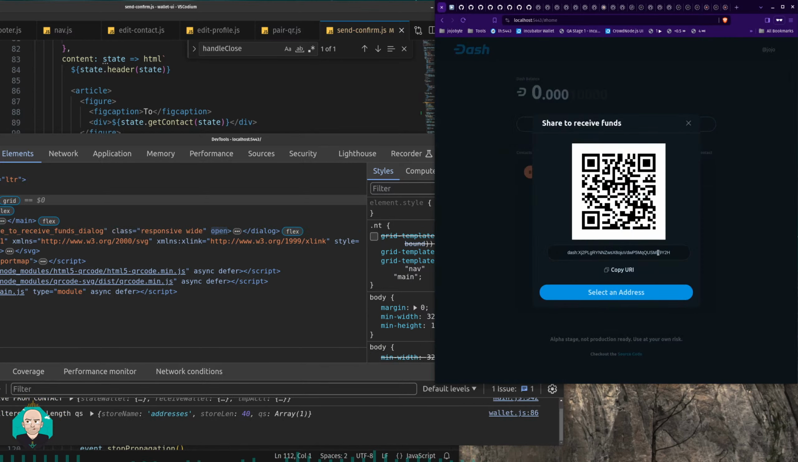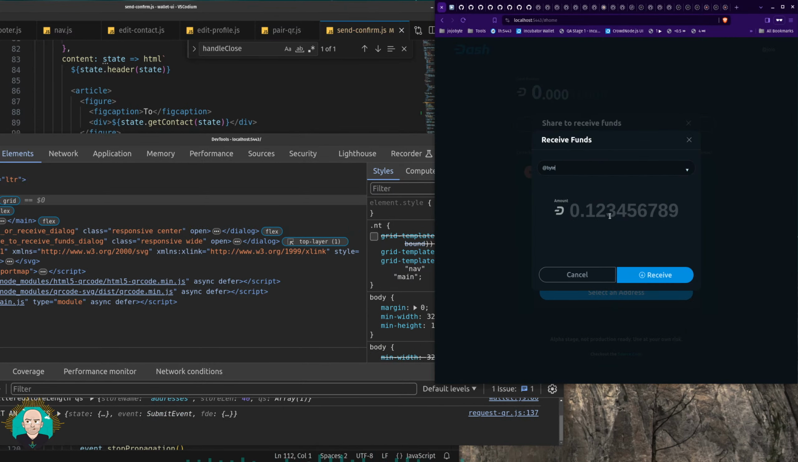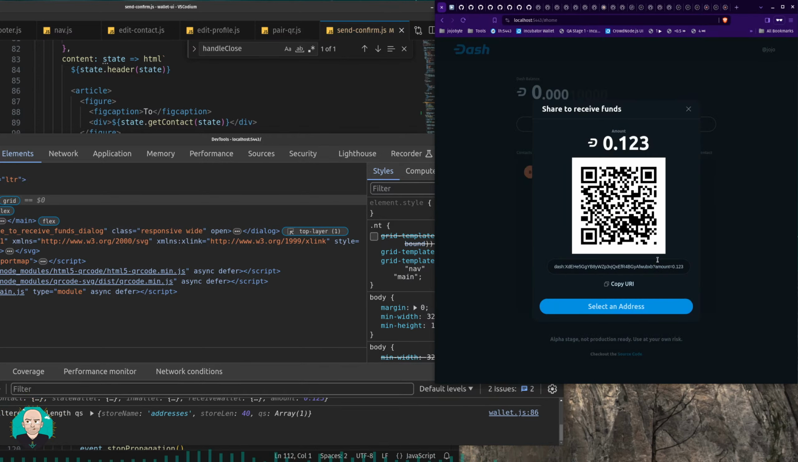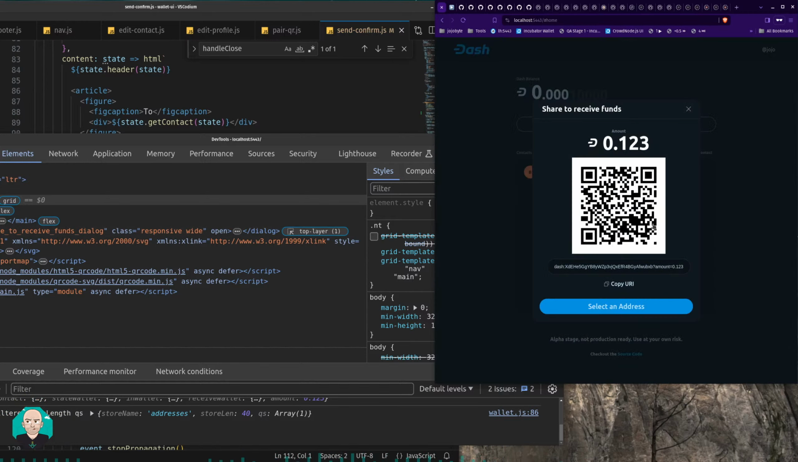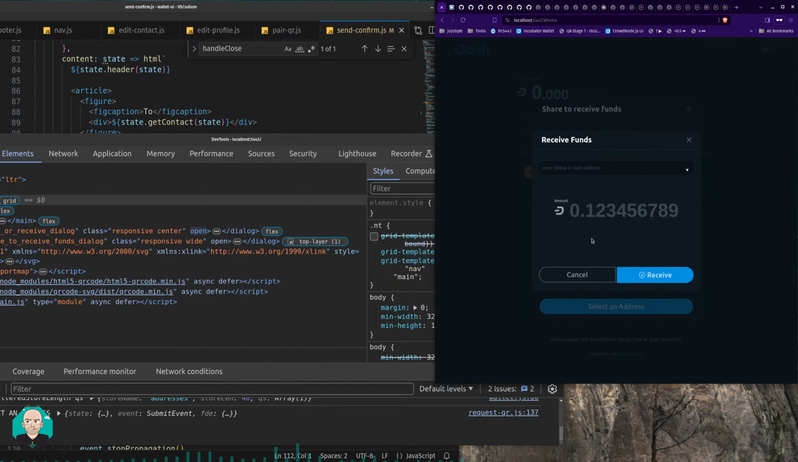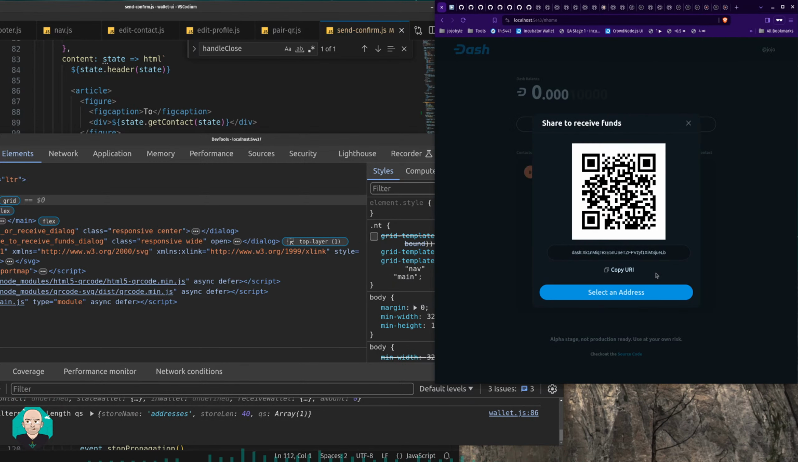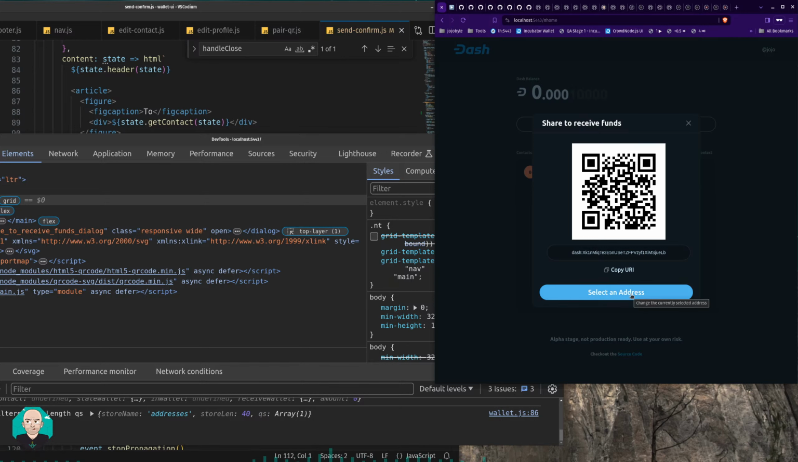Okay, let's see if that solves it. Okay, so receive, select an address. 1, 2, 3. Receive. Hey, it's gone. That was it. Okay. If we open again, this time do that. It cleared correctly.